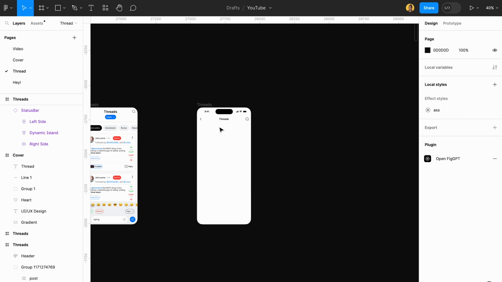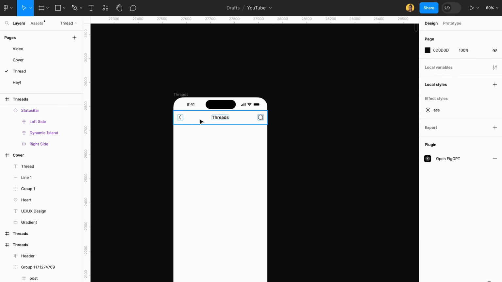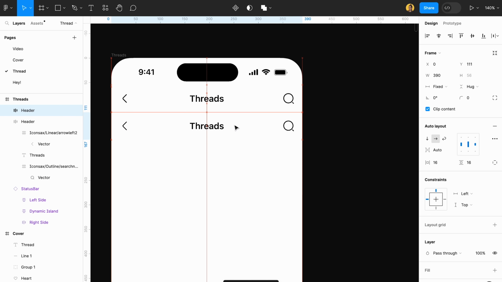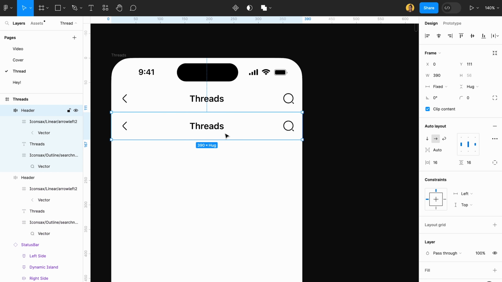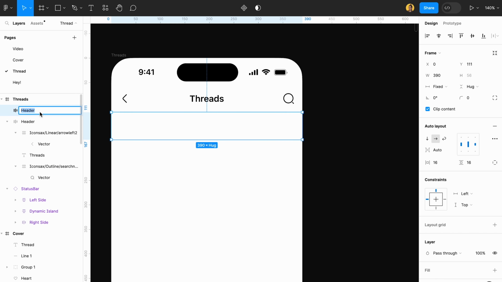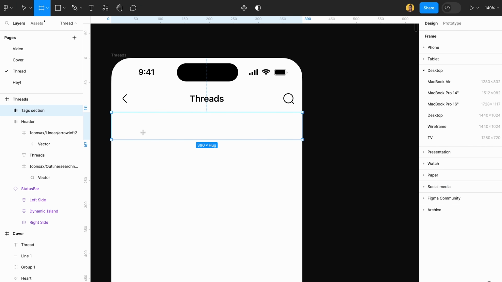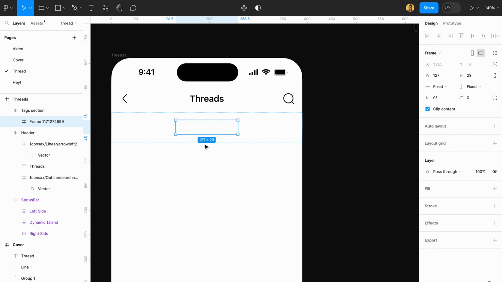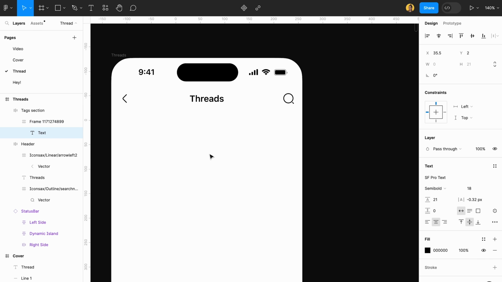Now we're gonna start with adding our little tags here. So this was our threads and our header side. I'm gonna duplicate that. I'm gonna keep the same size and I'm gonna create my little tags here, and I'm gonna keep this as a tags section. Okay, we have the tag section here. I'm gonna open up a new frame. It doesn't matter what the size is, just create a new frame, click on T, and write down, for example, name.